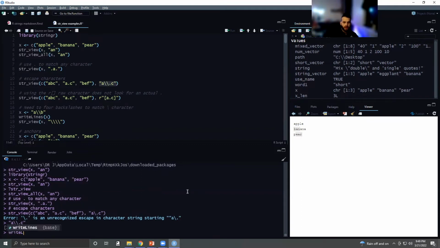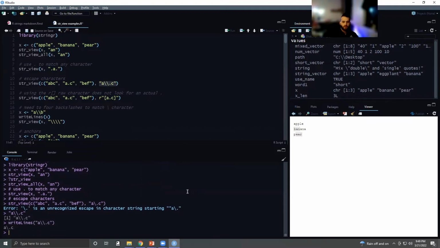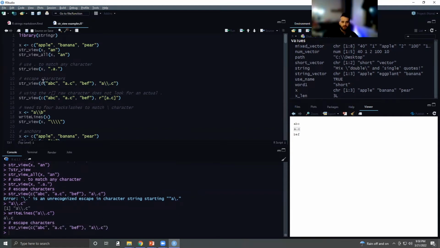And if we do writeLines, now we actually send the string that we want to send. So what this means is look for an actual A dot C. So if we run it on this set of characters, only A dot C matches. So hopefully that somewhat makes sense. If not, that's okay. It's the kind of thing that you'll have to get used to as you use it.